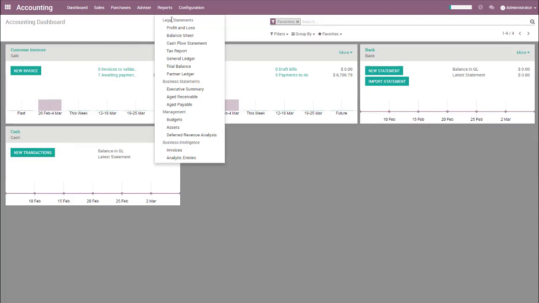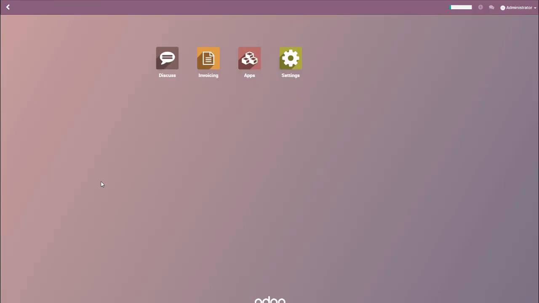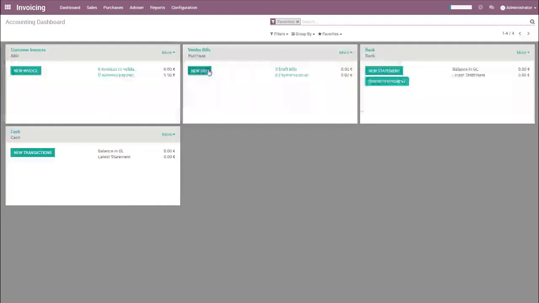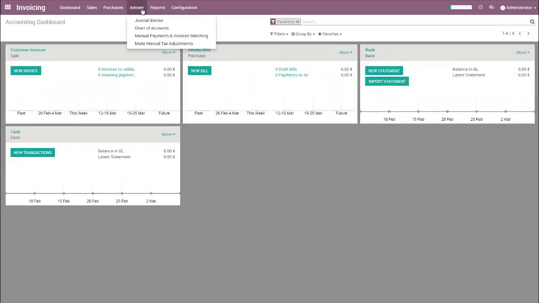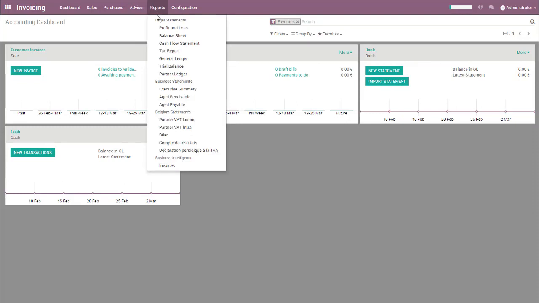I will connect on another database right now. And you'll see that if I connect to another database here, on which I installed the Belgian accounting, you will have a bit more information. You still have the same legal statements here, but you also have Belgium statements. And in fact, some of the reports that are here are not useful anymore because those are for the customizable chart of account. But once I install the Belgian chart of account, here I have specific Belgian statements.